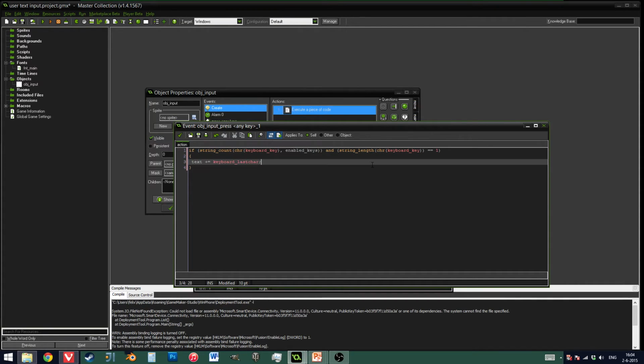However, we still have a problem, and that is that if we put the pound sign, this one, the hashtag sign, as some of you may know it, we're going to get a new line instead of this actual sign. And so what we need to do is handle those separately. Now the way we're going to do this is using a switch statement. So switch keyboard_lastchar.